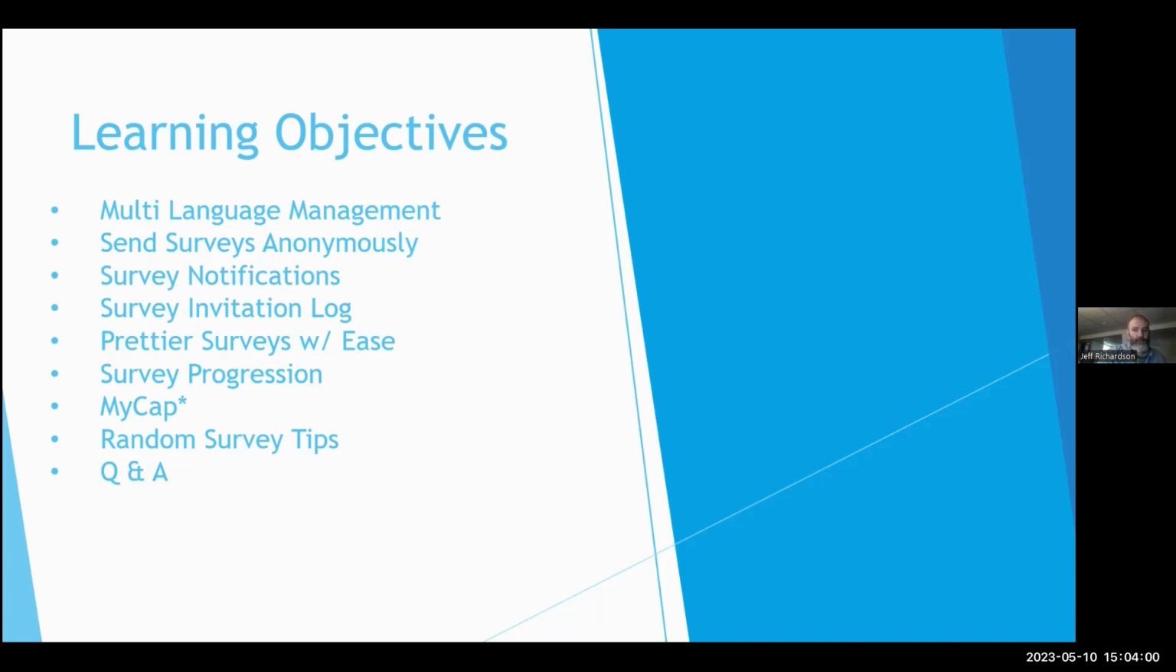We'll wind down with a review of MyCap, a participant-facing mobile app on the App Store. And we'll compare and contrast it with the REDCap mobile feature. I've got that asterisk there next to the MyCap because I think it's a particularly exciting new feature, enough that I'd encourage those language folks here to stick around for it. We'll then go over some random survey tips and leave time at the end for Q&A, hopefully.